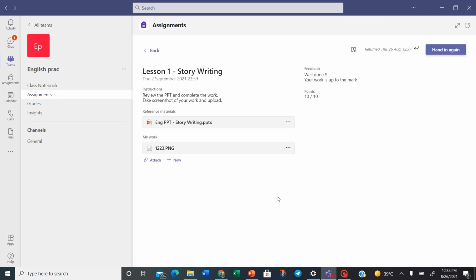If the teacher gives you any feedback to correct your work, you can attach the file once again and then hand in. Once the teacher gives you the right feedback, telling that you have done it correctly, then you don't need to hand in again. Then leave it the way it is. Alright. This is how you check the assignment and submit the assignment and check the feedback.